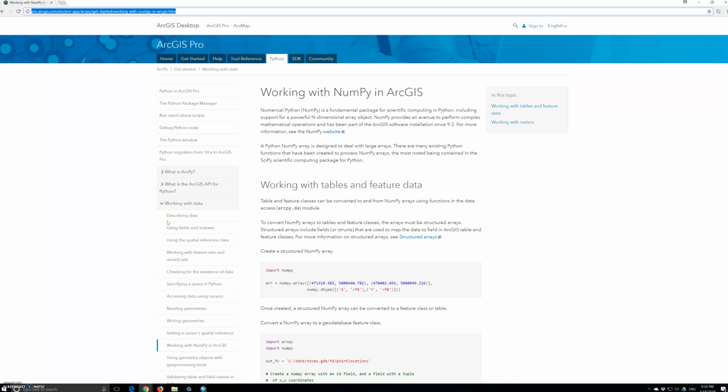Okay, so the error messages have something to do with NumPy. So, working with NumPy in ArcGIS. Numerical Python, NumPy, is a fundamental package for scientific computing in Python, including support for powerful n-dimensional array objects. NumPy provides an avenue to perform complex numerical operations and has been part of the ArcGIS software installation since 9.2. For more information, here is this website, and I do have it open.